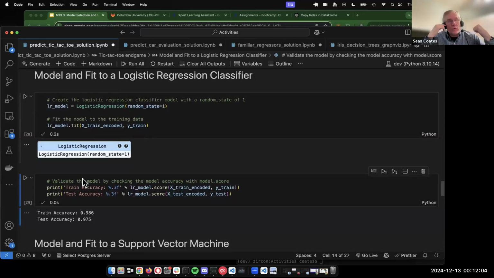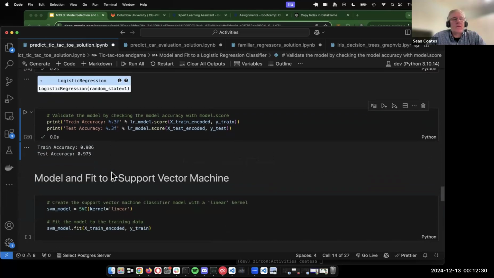The training data is often more accurate than the test data because that's what it was trained on, and it doesn't know about the exceptions that exist in the test data. But the test data is the more legit score here, so we want to pay attention to the test accuracy. And with logistic regression, we got 0.975. Great. So let's try SVM.